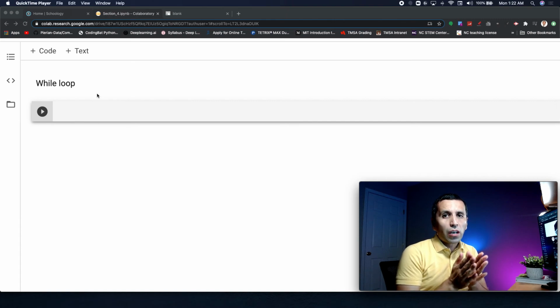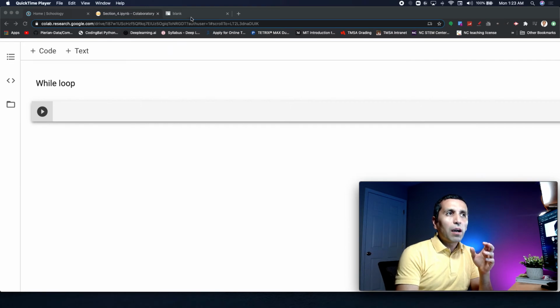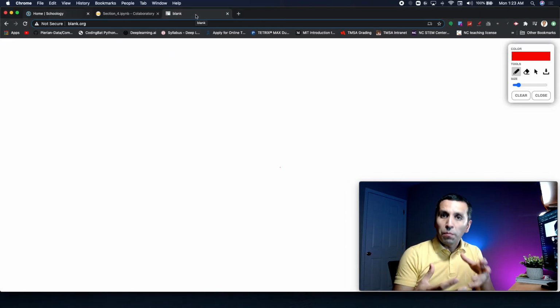In this section, we are going to cover while loops. As we discussed in our previous sections, in Python we have two types of loops. One of them is the for loop that we already covered, and today is the while loop. Let me remind you one more time what a loop is all about.